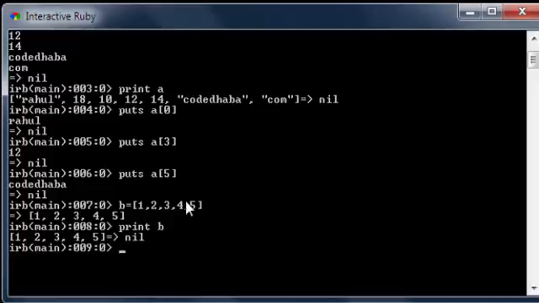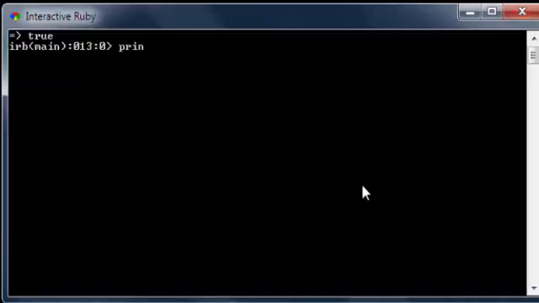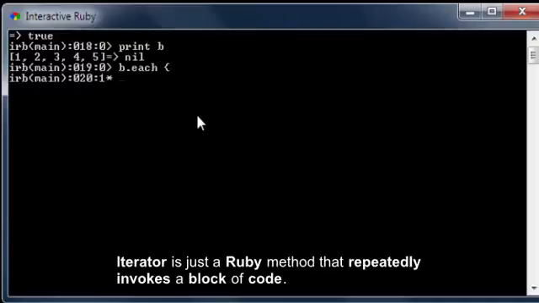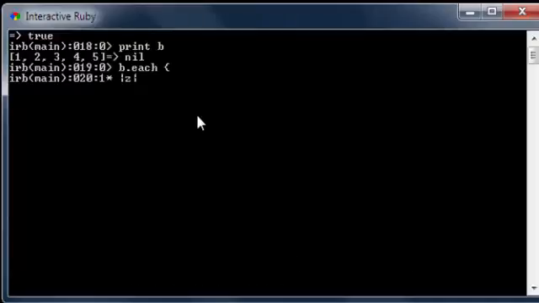When I use print b, it printed my array in a single line. Otherwise it would have printed on new lines because of puts. Let's print b once again. Now .each is a method, but we can call it the each iterator. An iterator is just a Ruby method that repeatedly invokes a block of code, and the .each method can apply an expression to each element of an object one at a time. So we used b.each.